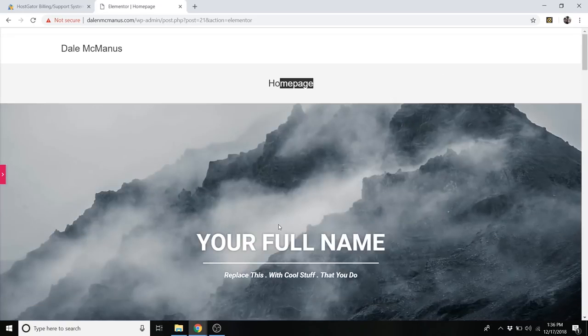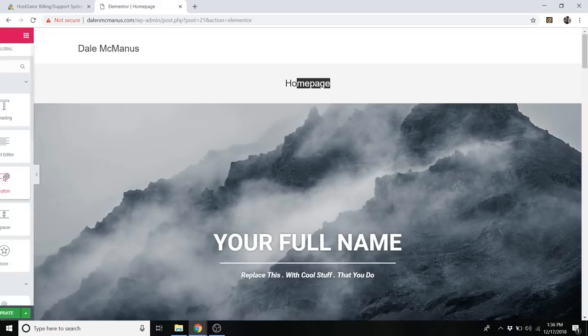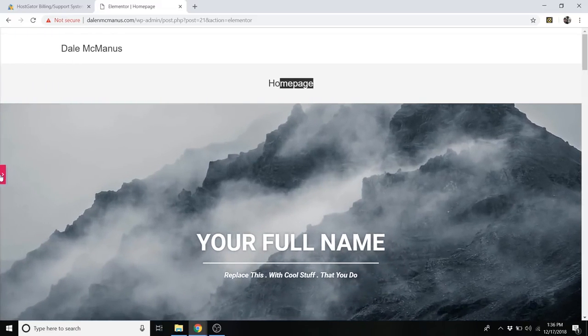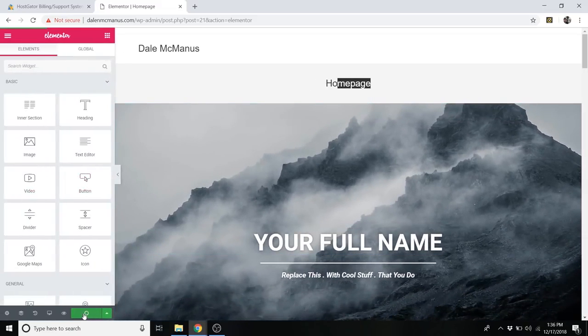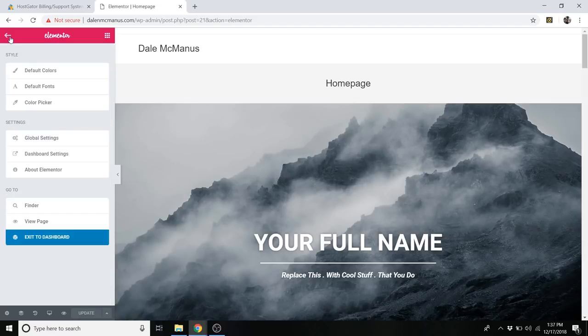So let's go all the way to the top and open back up this little sidebar. So this is how you open and close it. Just click on Update now that we've got that imported, and we're gonna go get rid of this little title up here. So let's go up to these little 3 lines, looks like a hamburger. Click on that and then go to Exit to Dashboard.